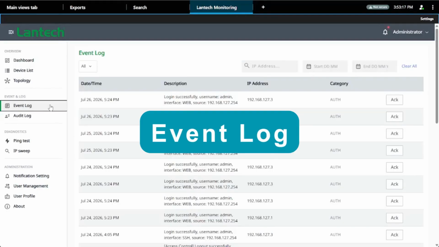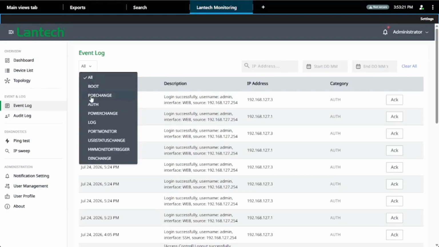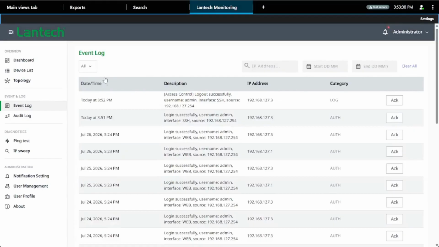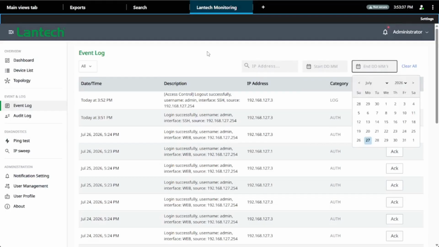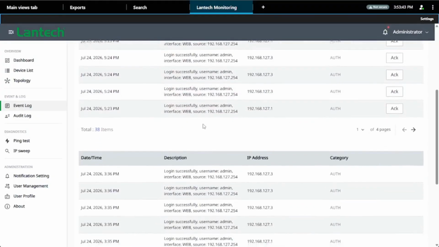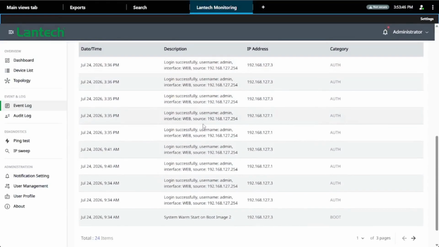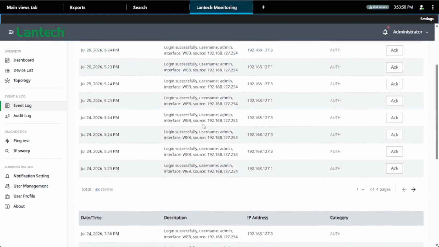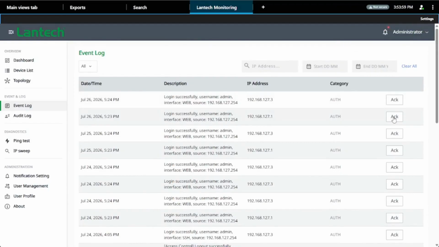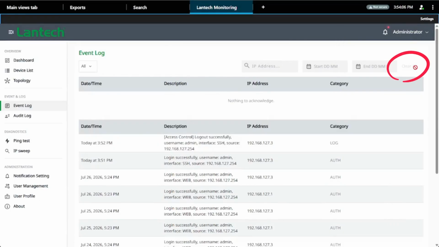Event Log collects all switch events. You can view by category such as boot, USB, or PoE, and filter by IP or time. The page has two parts. The top shows notifications that need user acknowledgement, and the bottom shows general logs. Once you acknowledge a notification, it moves to the general area. You can also clear all logs at once.